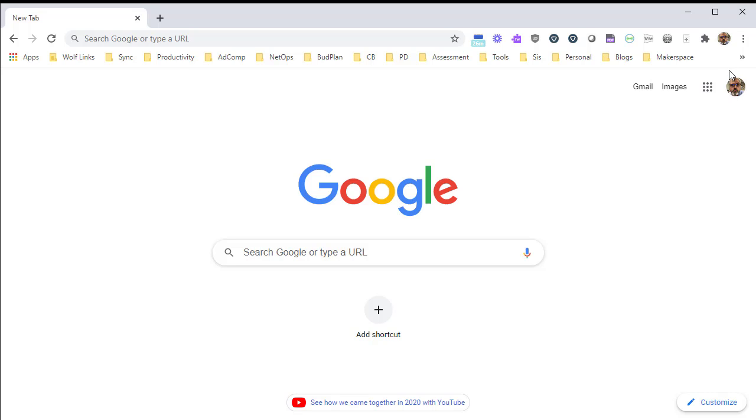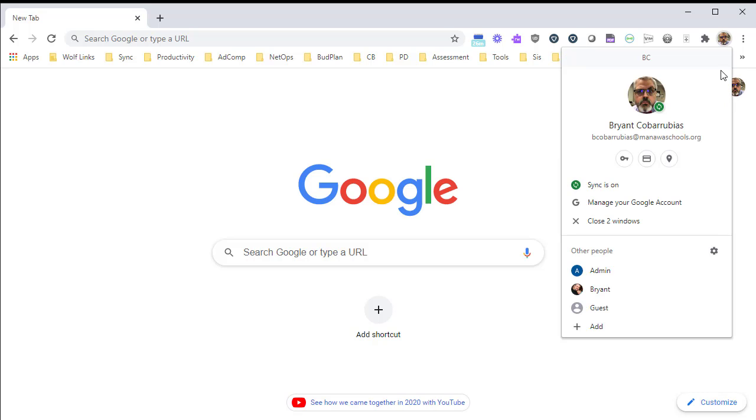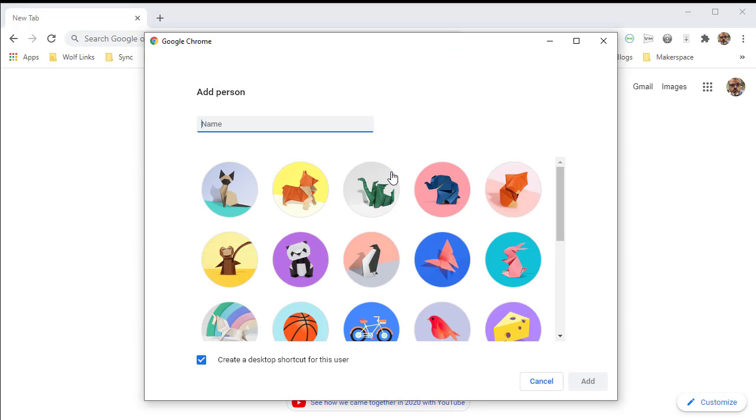a circle with your face in it or with your initial in it. You'll see two of them. Click the upper one. If you click the upper circle, you can click the add button. From here, put in whatever the name of your other account is. Select a picture, it doesn't really matter, and then click add.